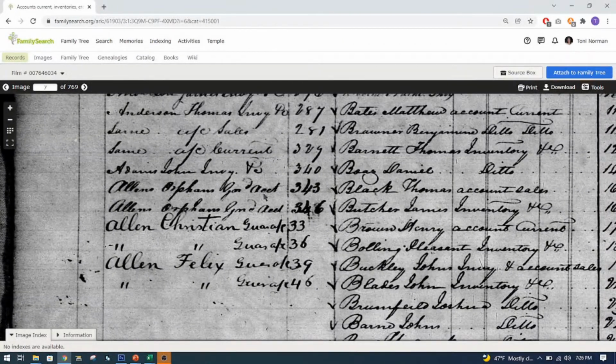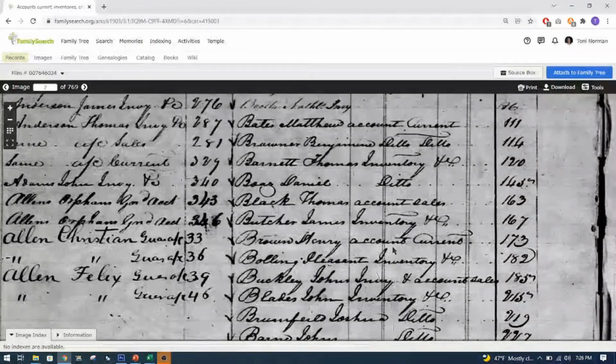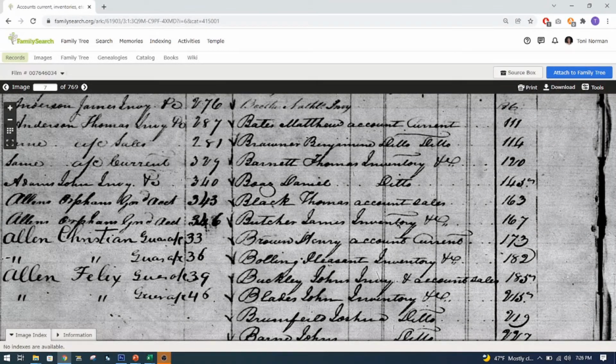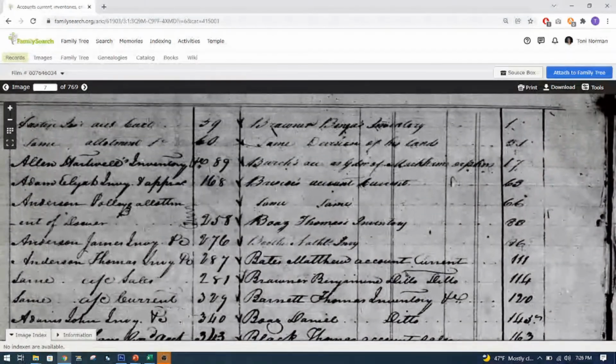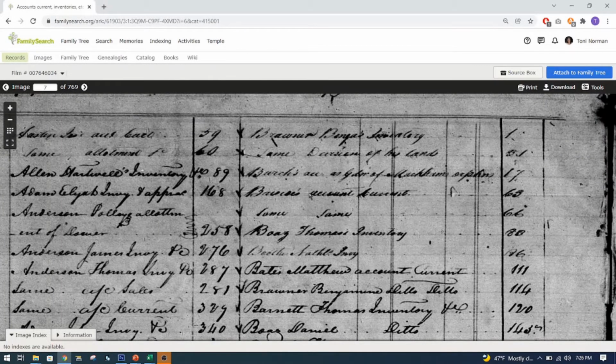There's guardian account. Let's see if we can, here's another one, account current right here. And there's an account, oh, that's an account sales, that's selling of the things in the inventory. Here's another account current. So what you want to do is look in the time frame of your relative, see if they're here, and see what's listed. See what kind of an account of their estate is in the books.